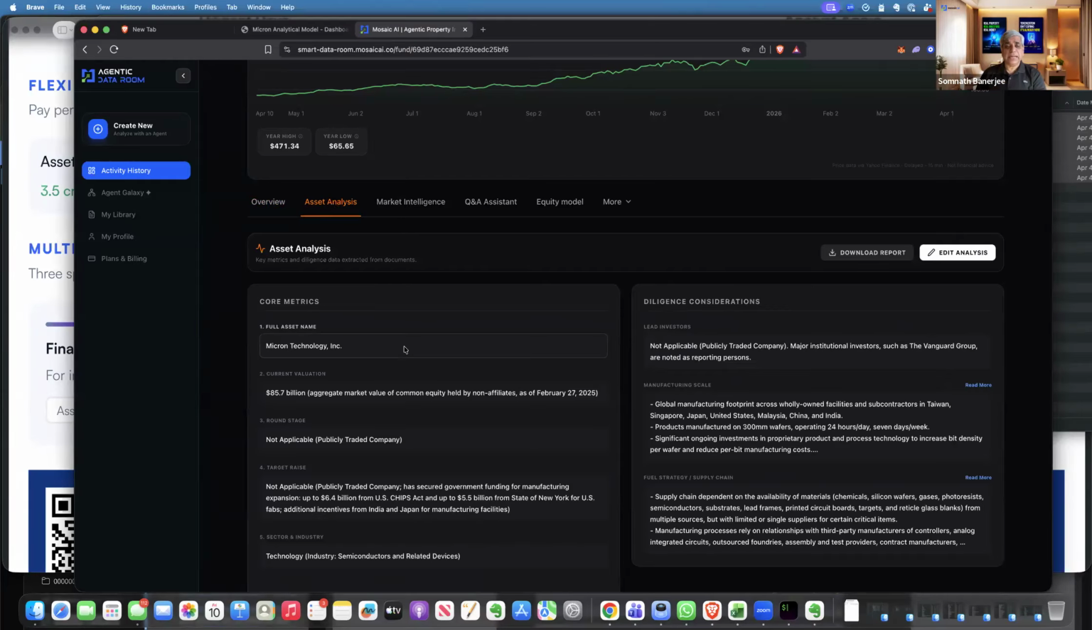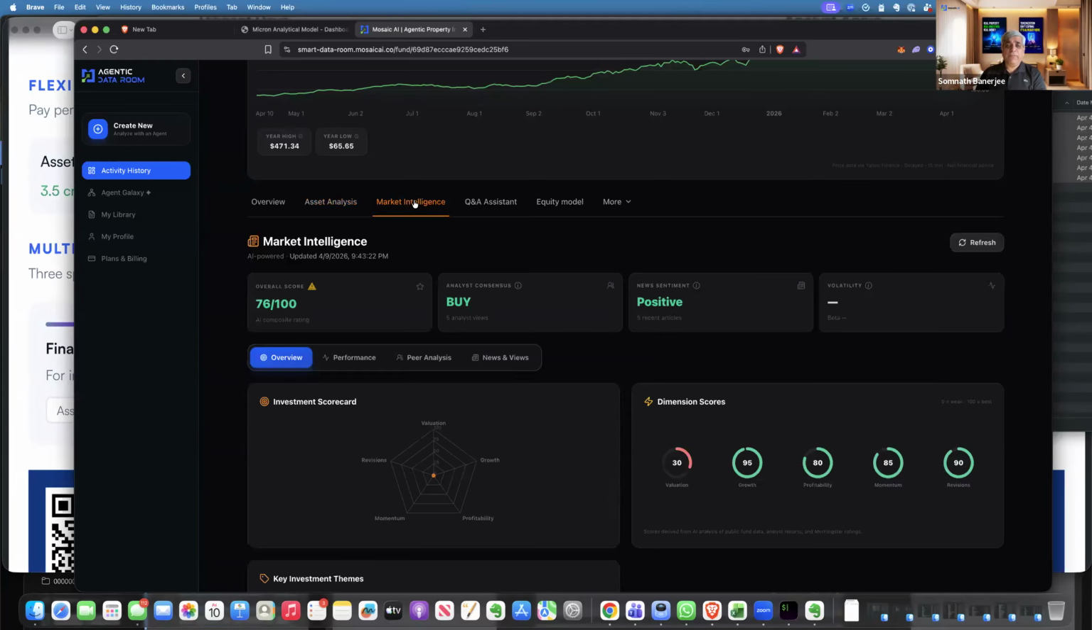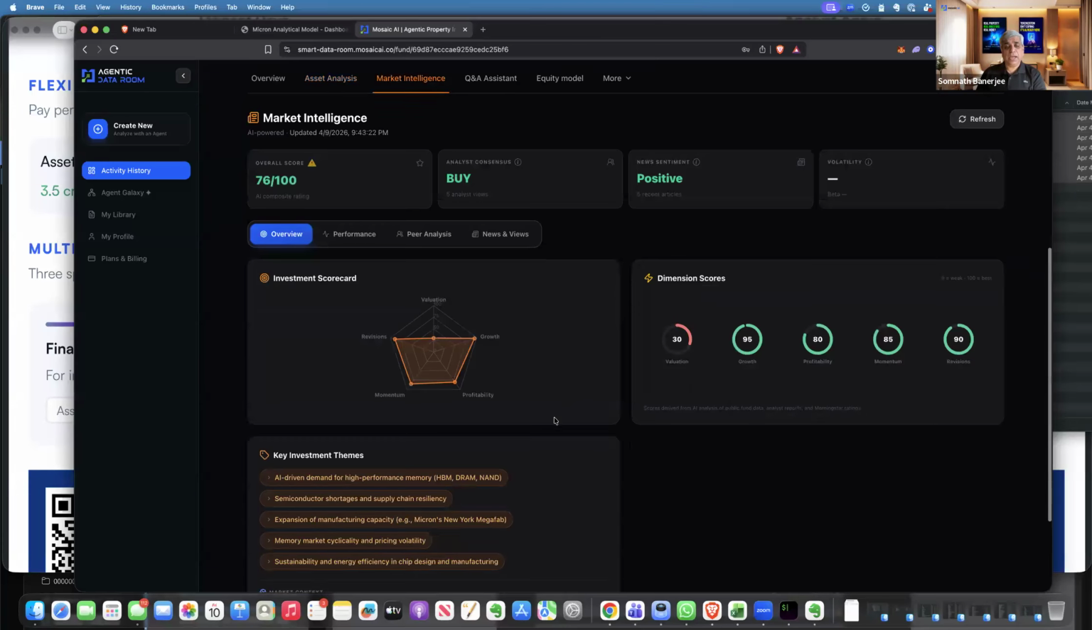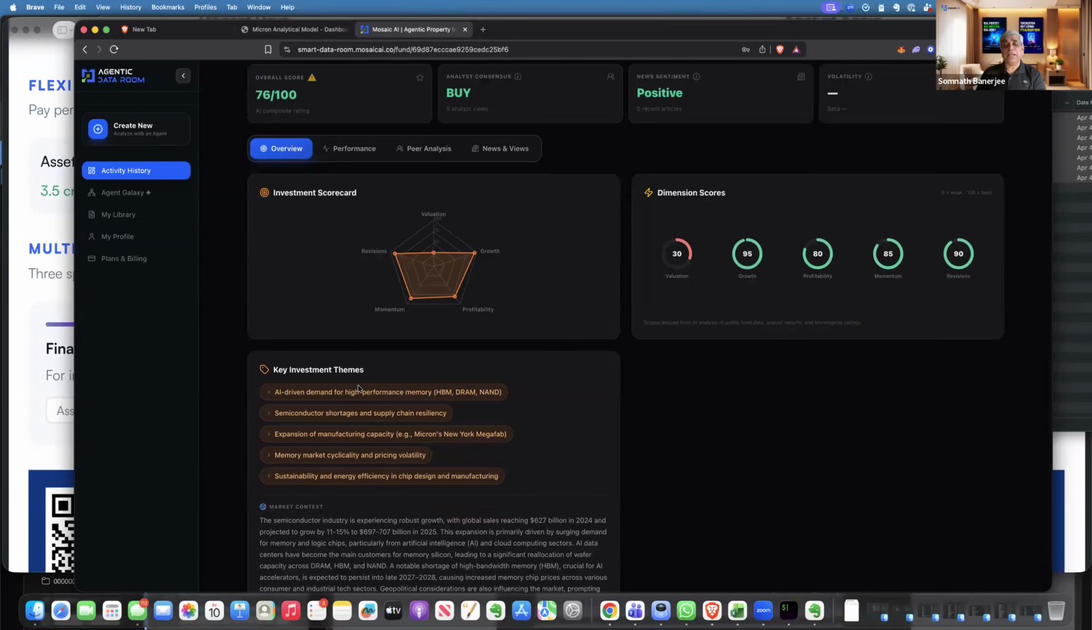Next is the asset analysis, which gives you a high level kind of due diligence of the asset. Very interesting is market intelligence, where it puts all these scores side by side and creates a visualization so that you can see all these metrics. It also shows the investment themes.